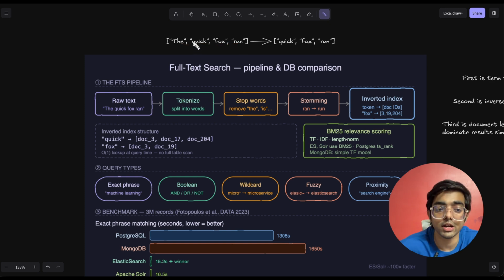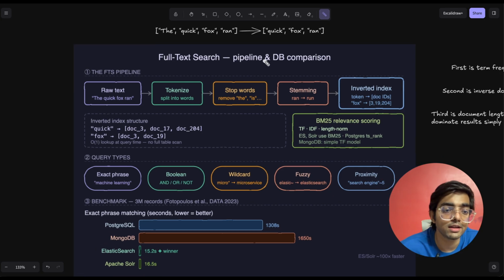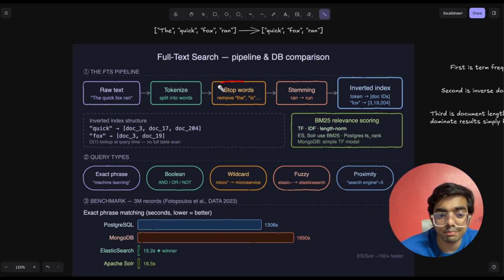If there is any uppercase value, let's say "quick" is in uppercase, it will be converted into lowercase, and the same format for all of these values. So "the" will be converted into small case. And the next step is removing the stop words. This step is basically removing the words which are not required in the sentence.